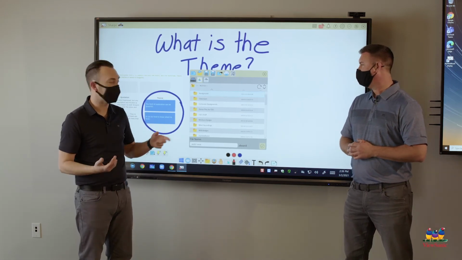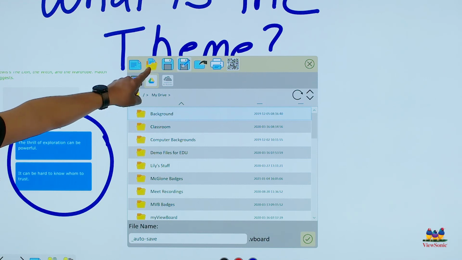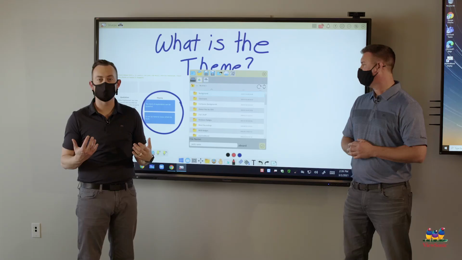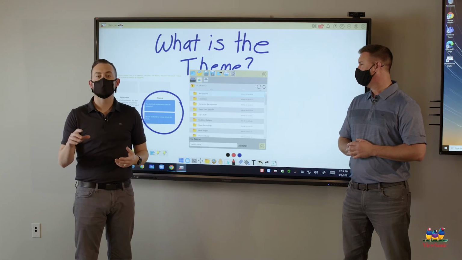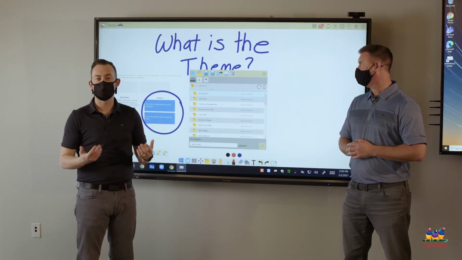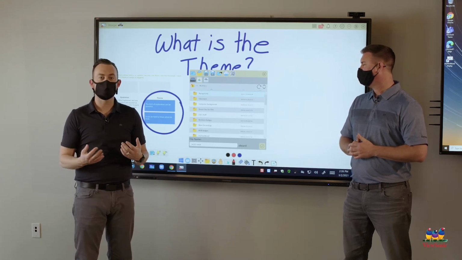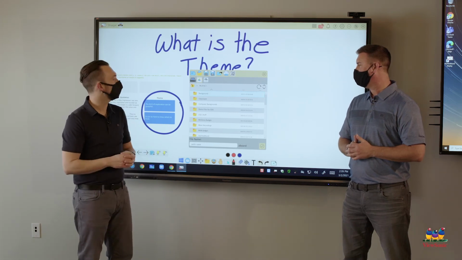And the way that you open these is you use the folder with the document inside of it. That's the open button. That allows you to open it and then you can go and again make edits, make changes, or if you teach multiple periods, right, you can reopen that lesson over and over again.